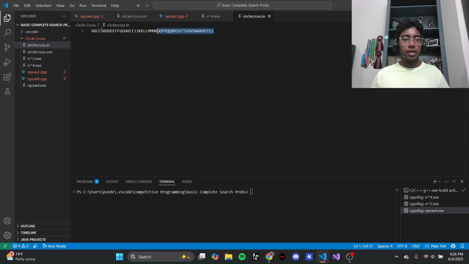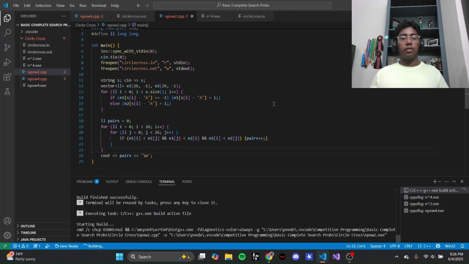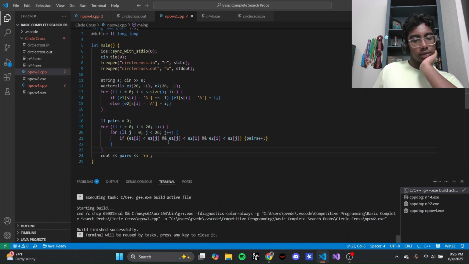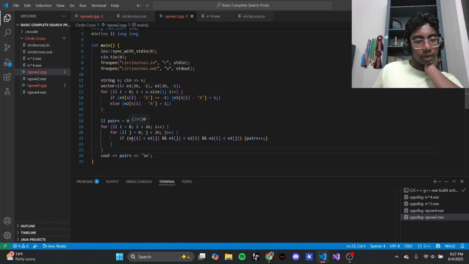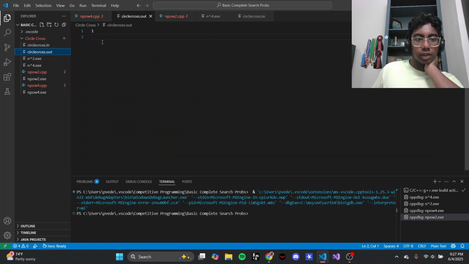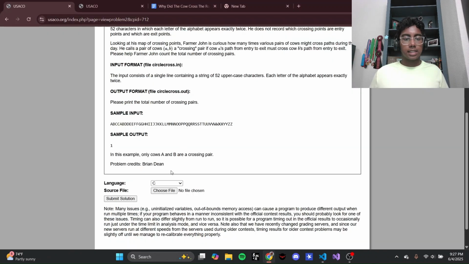So for circlecross.in, I already put the input in there. We can go ahead and run the program and see if we get the correct output. Let's just let it run. And yeah, so that was all for the n squared solution. So as you can see, we got 1. So now we can go test it.